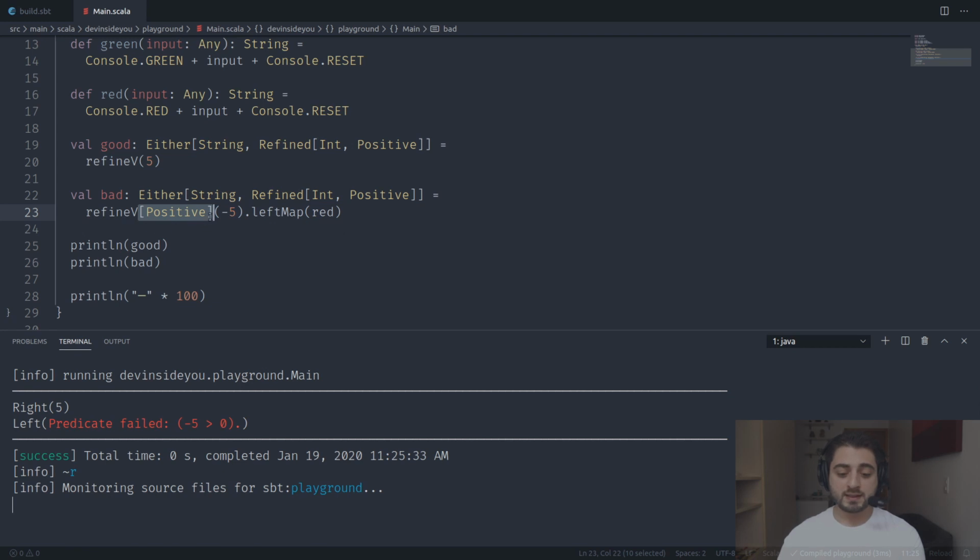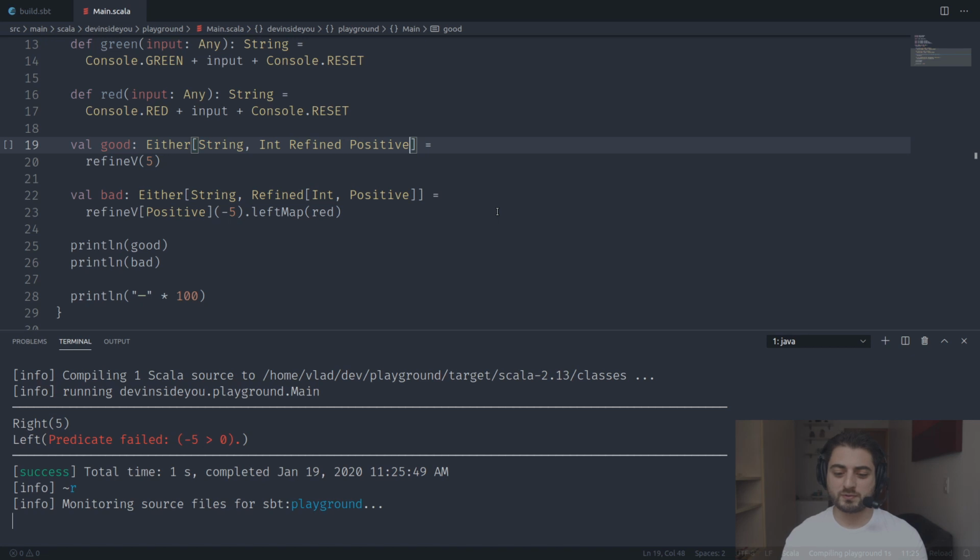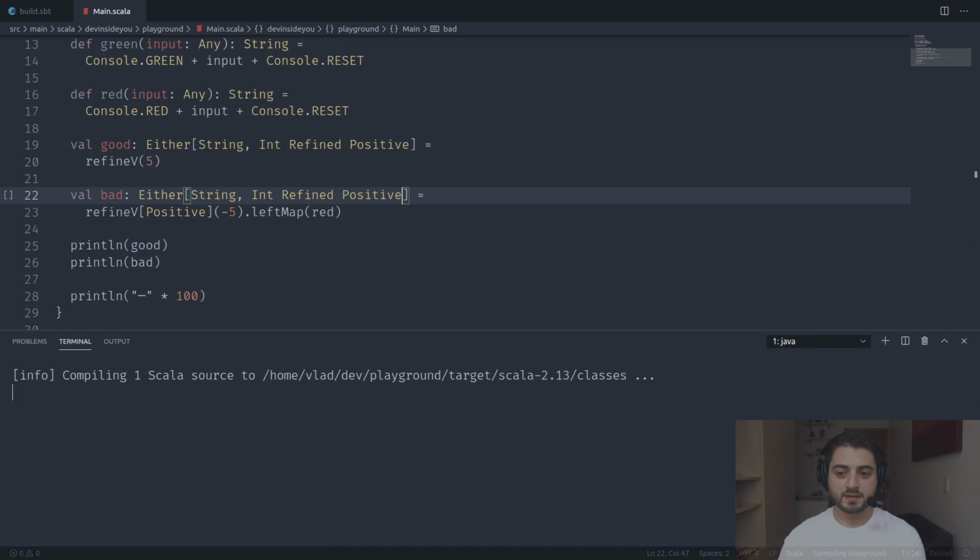So the next thing that we're going to talk about is the infix notation. Every time you have a type that is parameterized with two other types, you can use the infix notation. So you can do Int Refined Positive, right? So this is not specific to macros or refined or anything, right? You can do it with Map or anything that has two type parameters. So we're going to go and do it over here as well, like this.